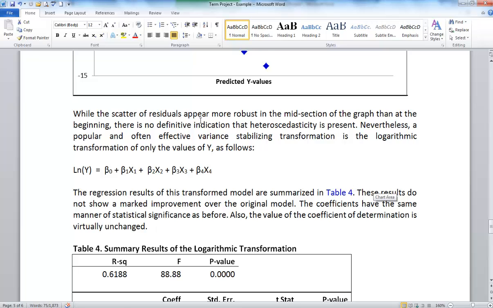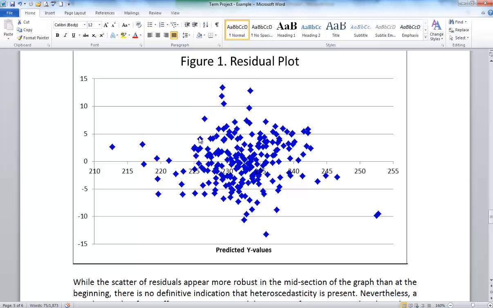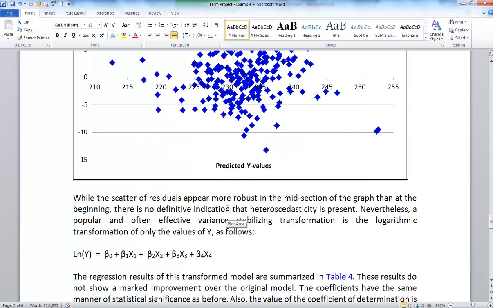So I explain that while the scatter of residuals appears more robust in the midsection of the graph, as you can see up here, than at the beginning, there is no definitive indication that heteroscedasticity is present. What essentially I'm saying is, okay, I see that things look a little bit funny out here. However, it may all still be white noise, and therefore it's not quite so definitive. Nevertheless, I write here that a popular and often effective variance stabilizing transformation is the logarithmic transformation of only the values of y.